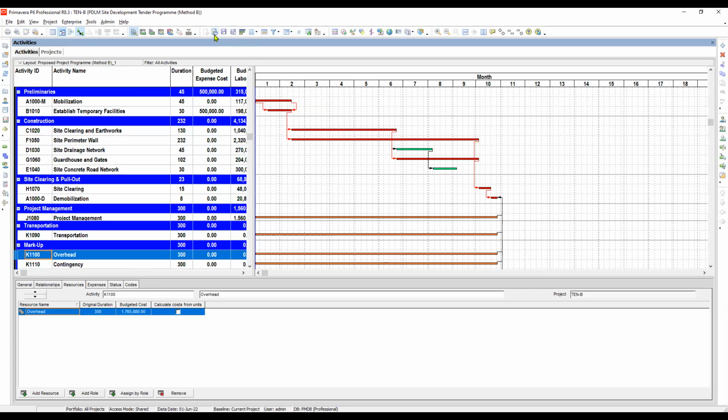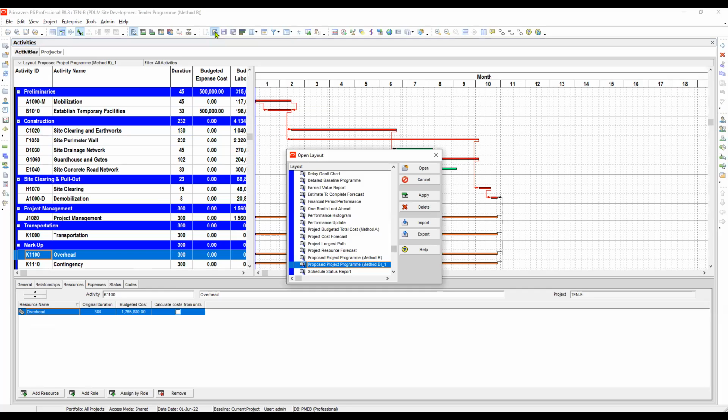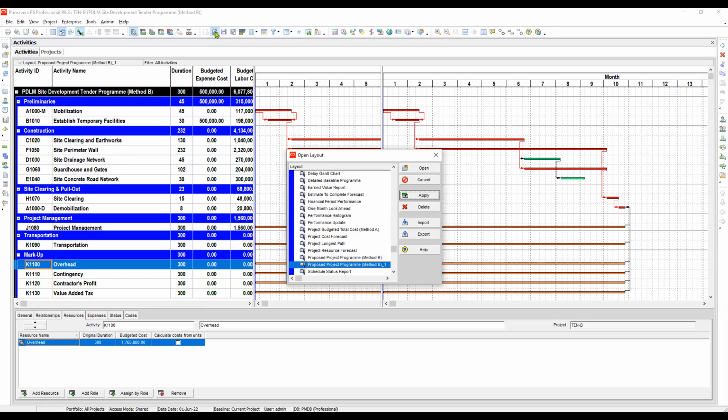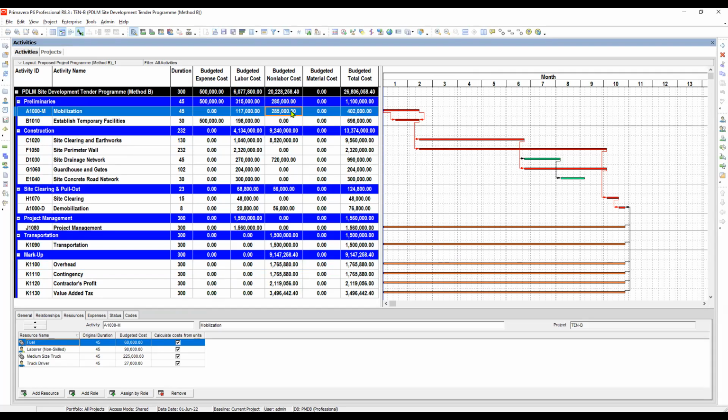Okay, here we go. So we will go to the layout. We'll open the layout that we prepared before. So this is it. Apply it. Okay, so this is the data of Primavera. The project cost estimate method B. So we have the activity ID, activity name, duration, budgeted expenses, labor, non-labor, material, and okay.